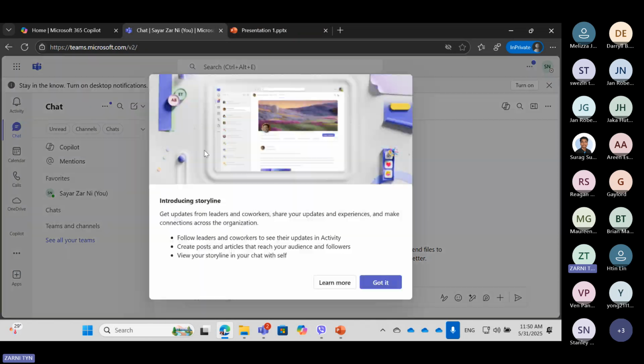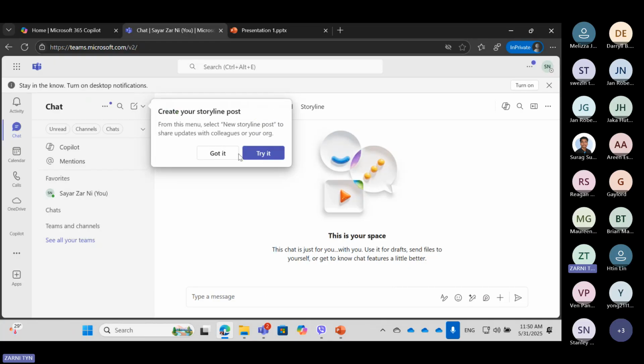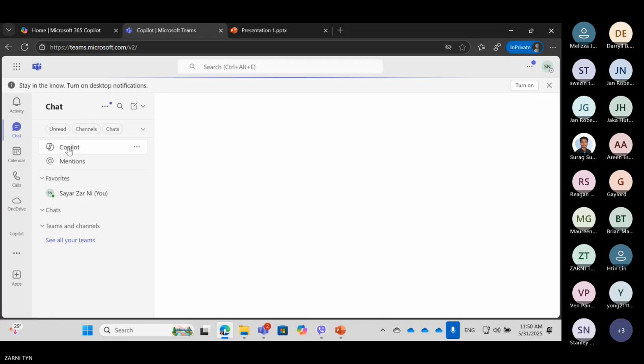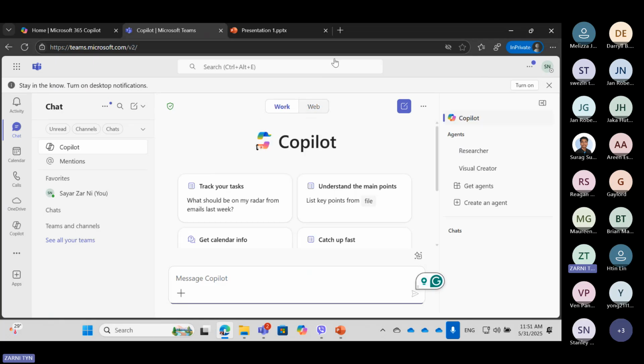This is a Microsoft Teams meeting, and then you can click the Copilot icon, and you can see two items. First is the Web, and second is the Work. This is a difference.